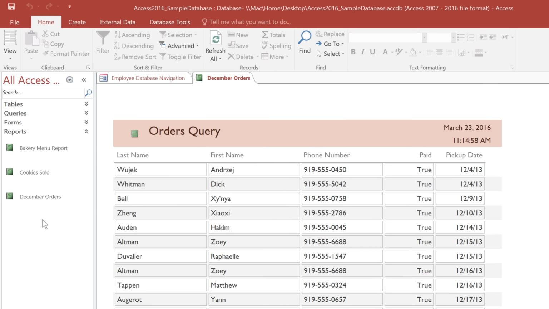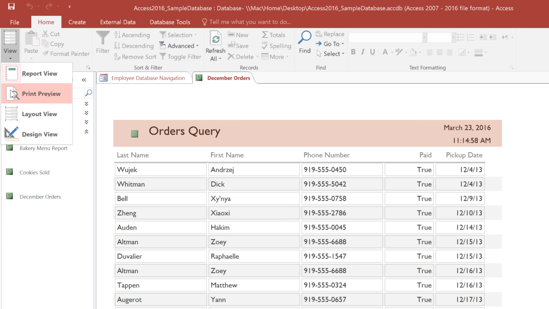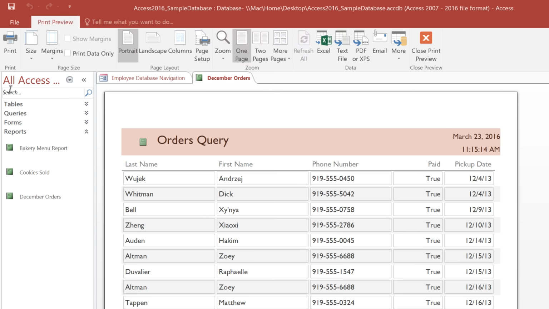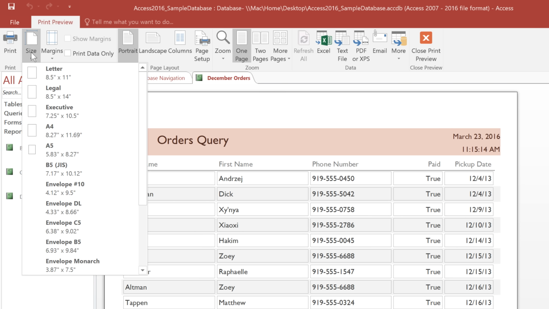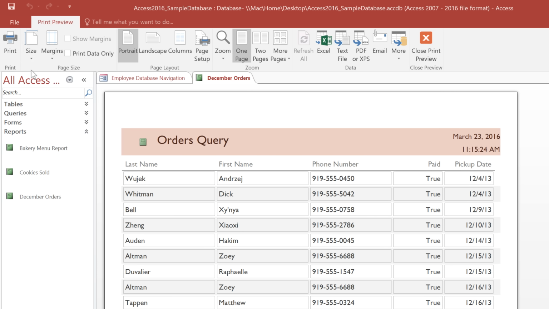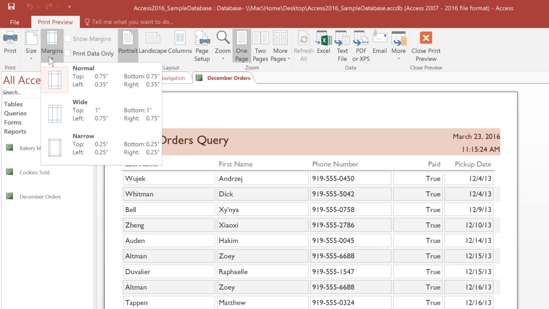Once you've finished creating a report, you can choose to either print it or export it so it can be viewed outside of Access. Make sure that you're in Print Preview, and here you have several different options for adjusting the report. The first thing you should do is click the Size command and make sure that you have the correct paper size selected. I'd like to add wider margins so that we can make notes if we need to.